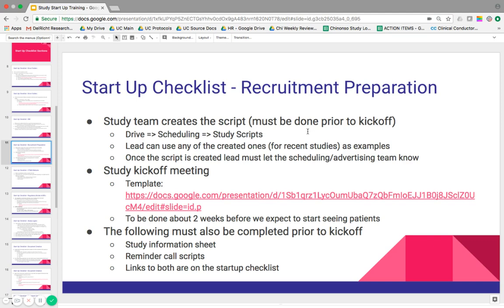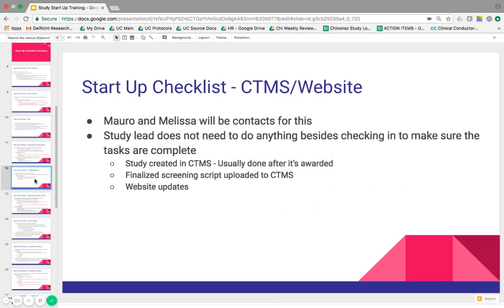And these are master documents, they're not protocol specific, so you'll have to make a new tab or a new section for your study.